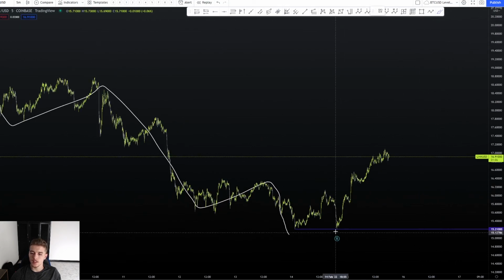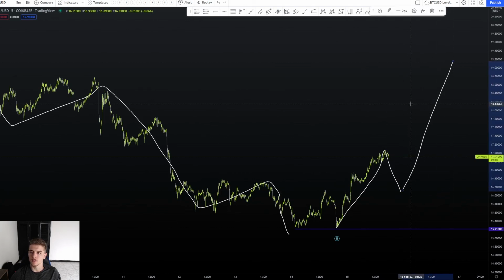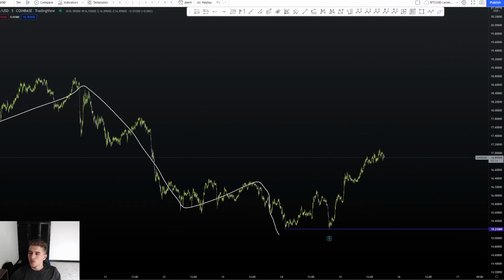So we could expect it to either be a wave 1 down for a 2, 3, 4, 5, or it could be an A down for a B, up for a C for a zigzag. So that's what we have to look out for on the lower time frame.